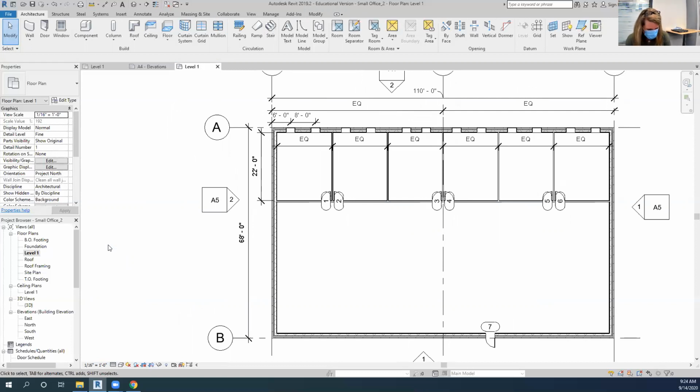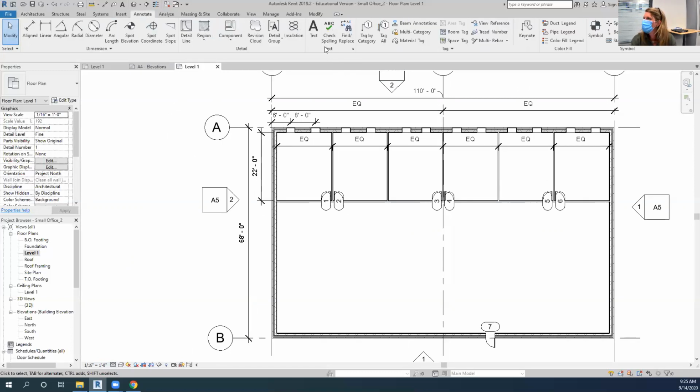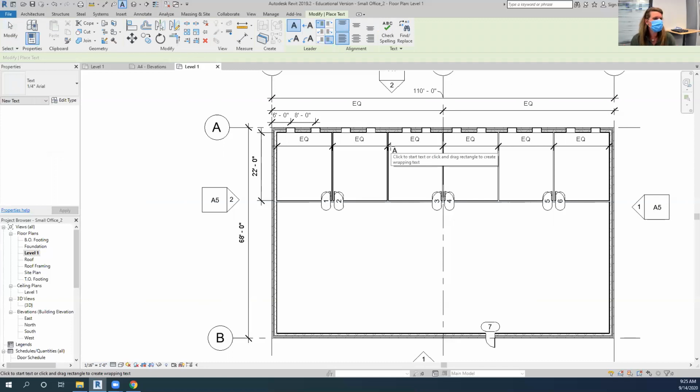All right, so exercise 2.5 is annotations and room tags, as well as talking a little bit about schedules. So I'm starting on 233, and first we're going to add some text at the bottom. If you go to the annotate tab and over to the text panel, and then hit the text button, it should look a lot like a lot of word processing programs that you've used in the past, right? Where you have the ability to justify your text, left or right justify.